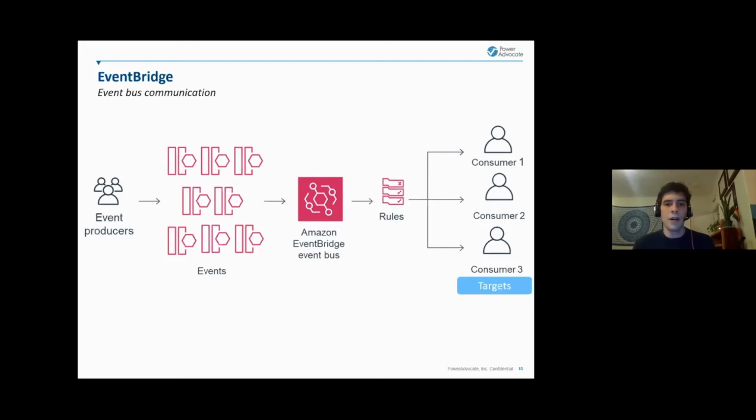You have rules, which you see is the next step in the arrow on this slide. And the rules essentially tell the event bus who to send the events to. And this is what you would actually configure when you were setting up the event bus. You would fill out these rules and enter them into AWS to set up how you want these events to be sent out.